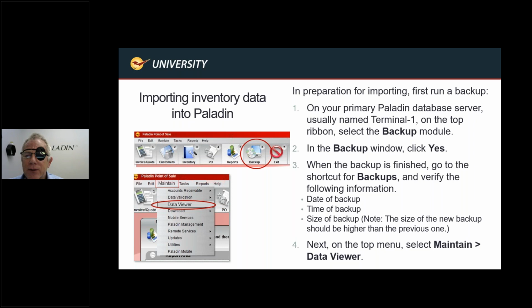So first thing you want to do in preparation is you want to run a backup. Usually it's the terminal named terminal 1. You select backup and click yes. And when the backup is finished, make sure you go to the file system and verify the backups. There's usually a shortcut to backups loaded with Paladin. You click on that and it should show you the backup. And if it's done on the right terminal, you're going to have a lot of data. If it's not done on the right terminal, you may have a very, very small file.